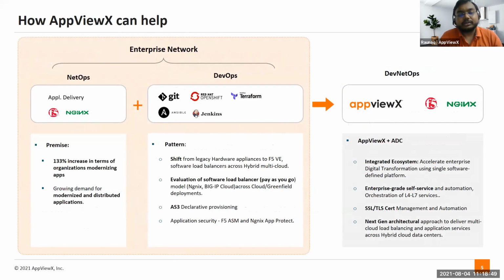So what else can it integrate with? From an enterprise network perspective, you have your application delivery, you have F5s, and then from a DevOps perspective, you have Git, OpenShift, Terraform, Ansible, Jenkins, CI/CD pipelines. So AppViewX can integrate with all of this. It can integrate with Git to give you a single source of truth of all your configurations, a single source where everything can be stored.